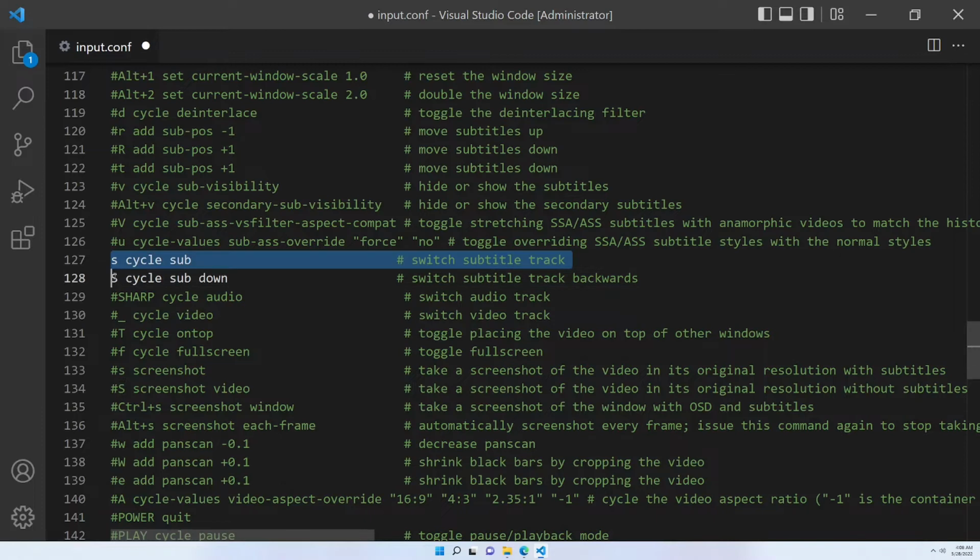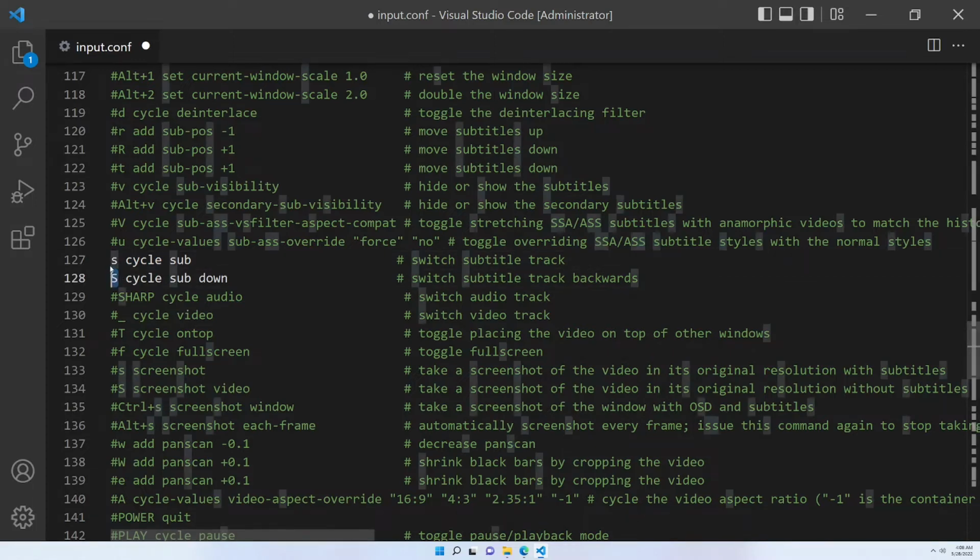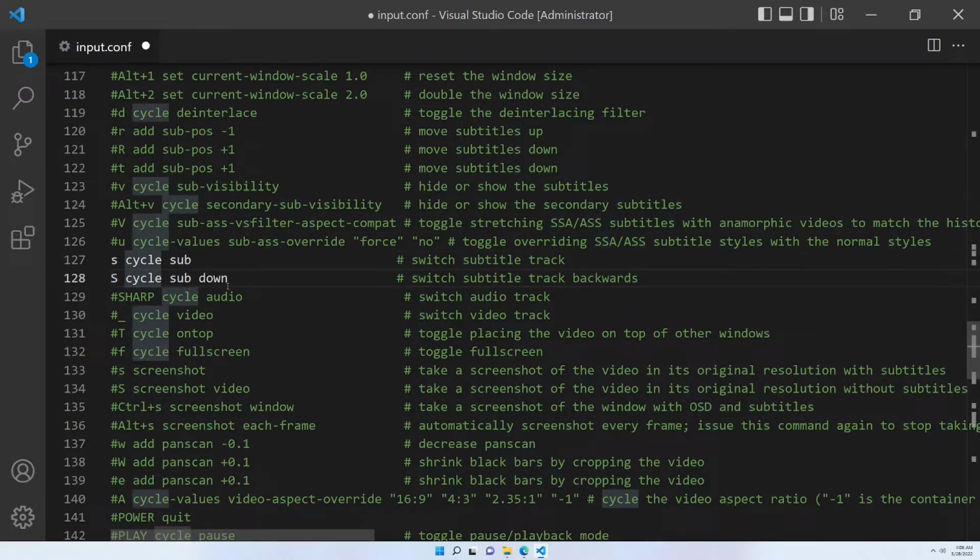And once we've done that, instead of like, you know how most files are Shift+S, this input.conf file is case sensitive. So you don't have to put in Shift+S or lowercase s. You can just put it like this, which makes it a lot easier. So basically now cycle subtitle is now the S.